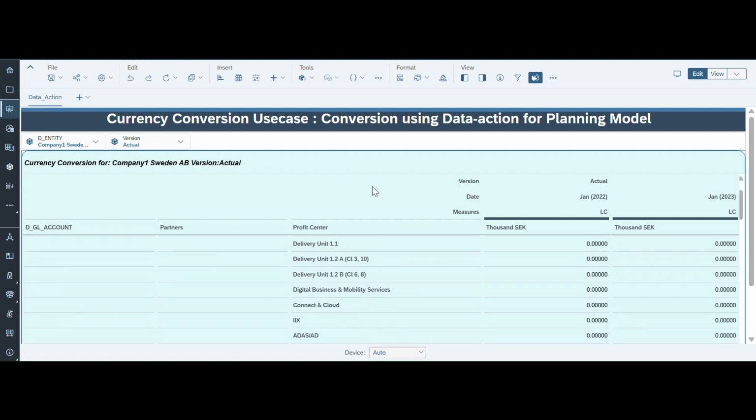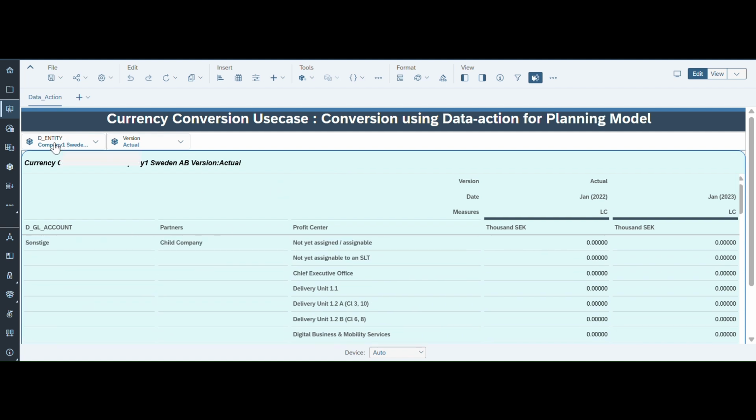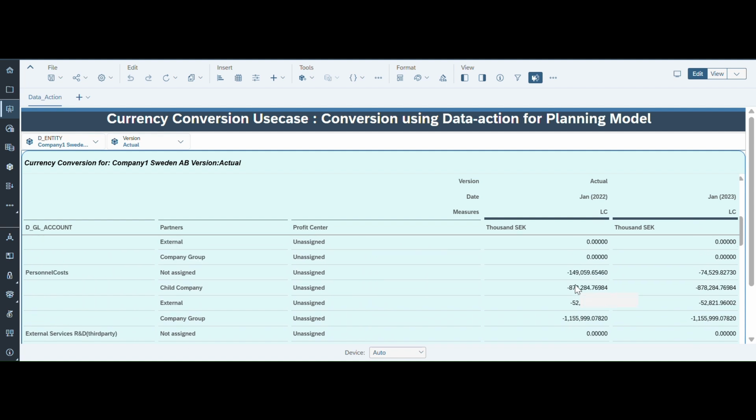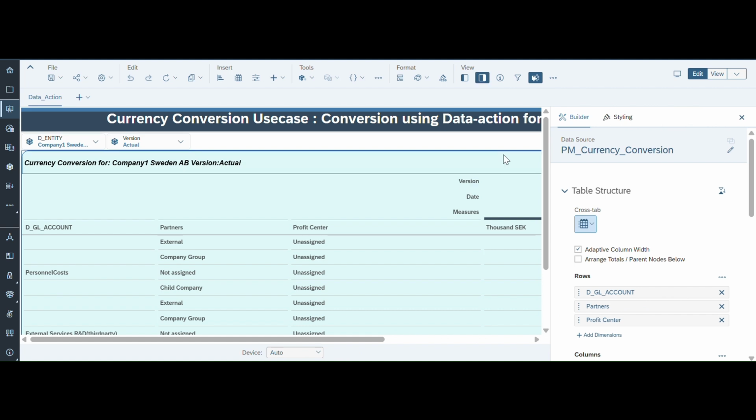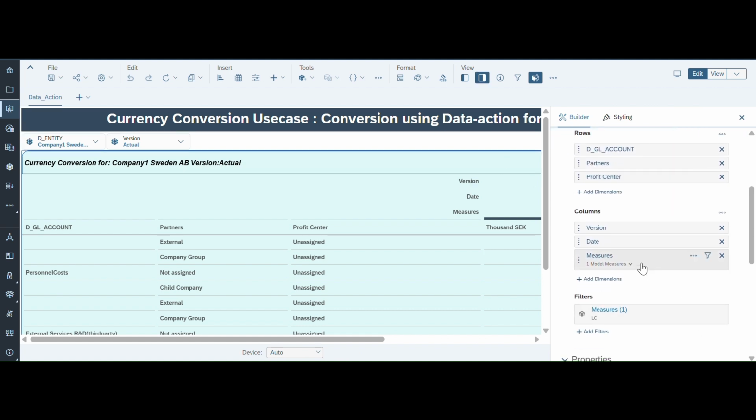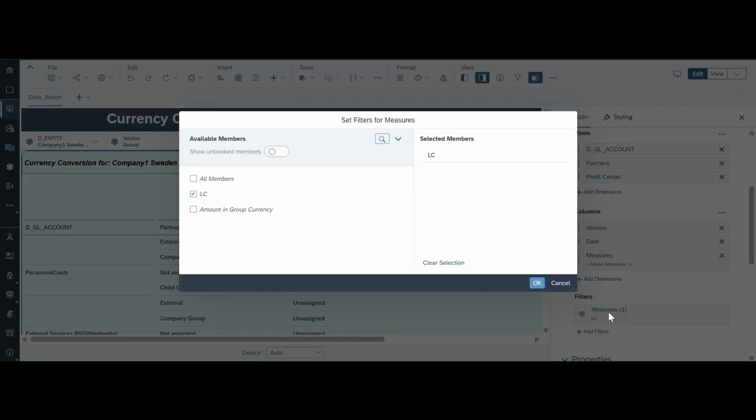I have loaded the data. I have put entity as a filter control, like an input control, and version. Currently I am only showing, against each date, the local currencies, like what values were inputted against that. So there is no currency conversion happening as of now. So now what I will do is go to the builder here. In the measures, I will add my newly created group currency measure also.